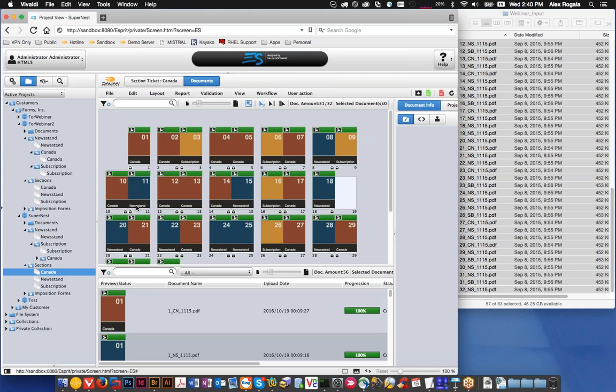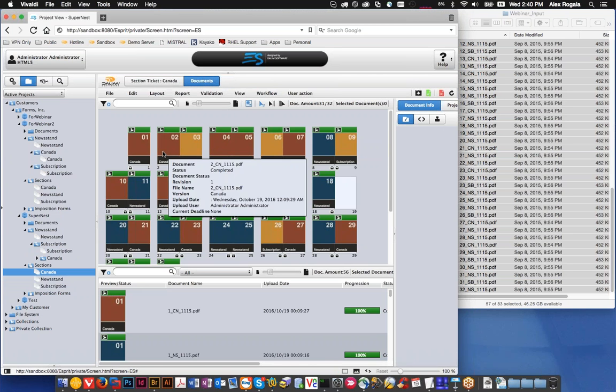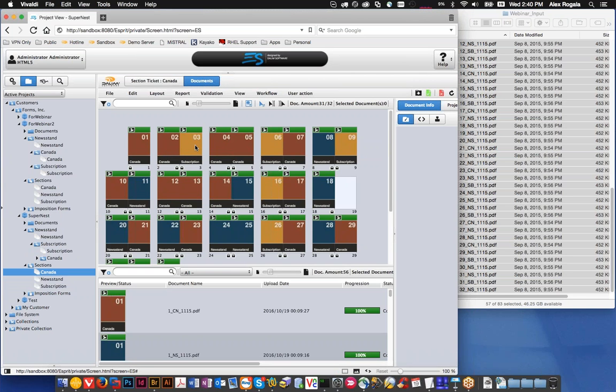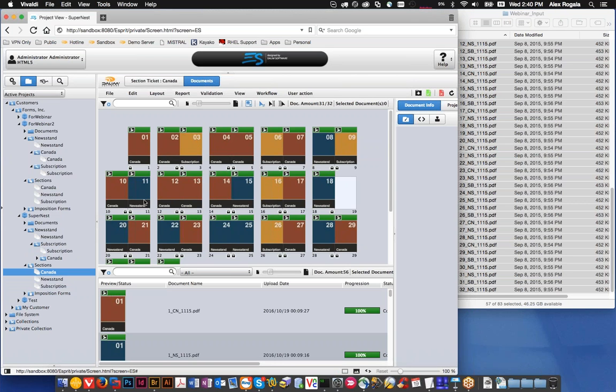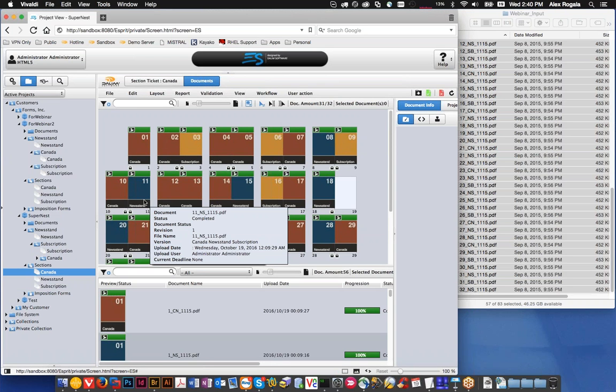If not, it's using the Newsstand. And then lastly, if I go into Canada, then what's happening here is it's using the Canadian-specific version if it has it. If it doesn't have a Canada-specific version, it's pulling the subscription one. If it doesn't have a subscription one, it's pulling the Newsstand as a last resort. So you can handle some very complex versioning situations like this. But that's about the gist of my presentation.